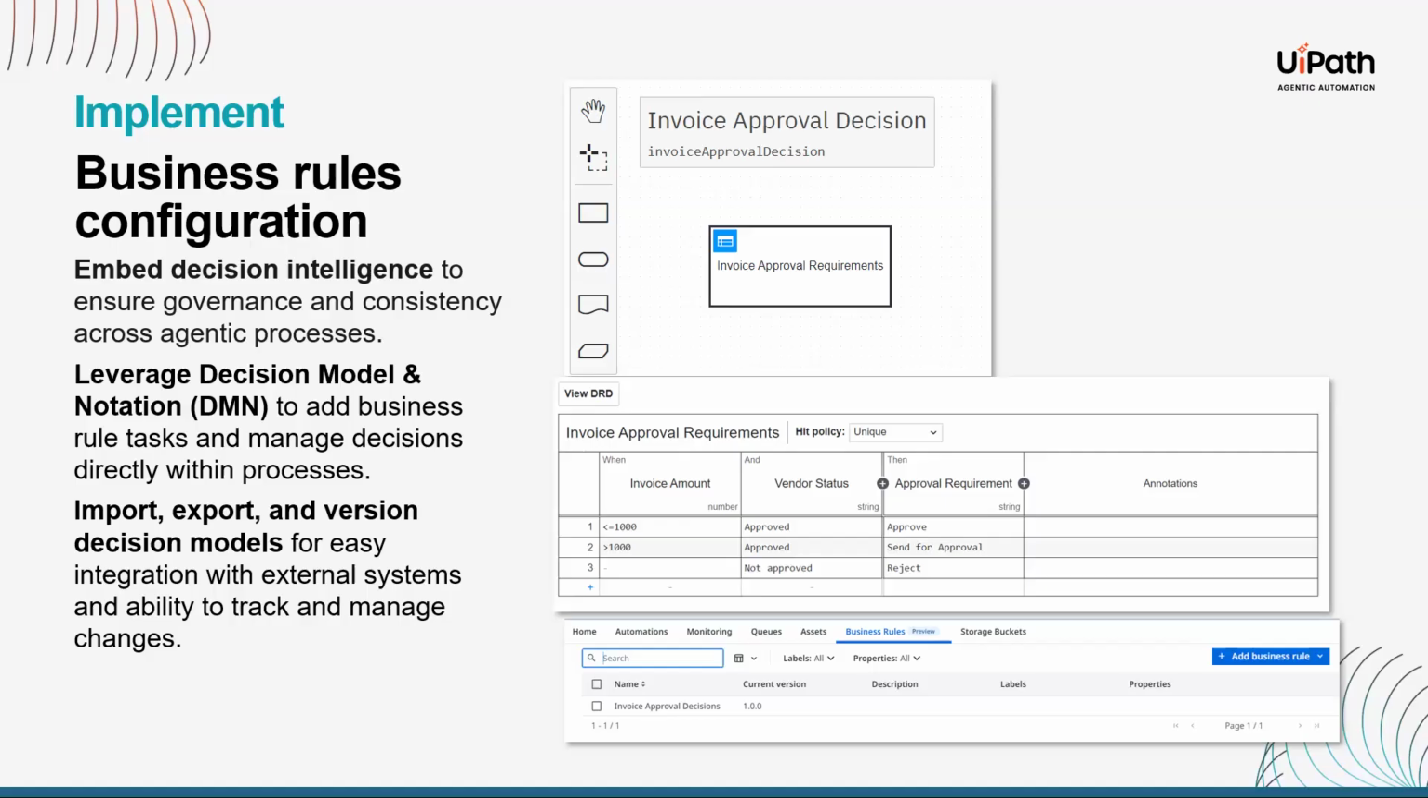So once you have done that and then integrated that into your agentic workflow, you could easily do it from your orchestration flow itself, and you would not have to navigate elsewhere to do so. And once you have given your business rules, you can also import, export, and control your versions easily within the orchestrator as well. You could just check if your external systems are working okay, and the ability to track and manage changes are also within the flow itself.